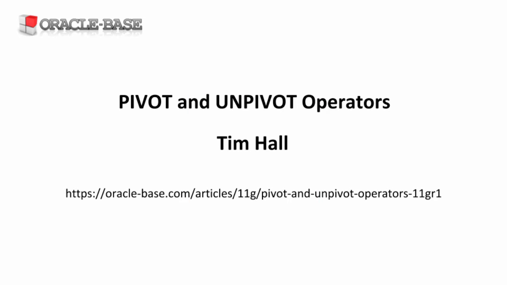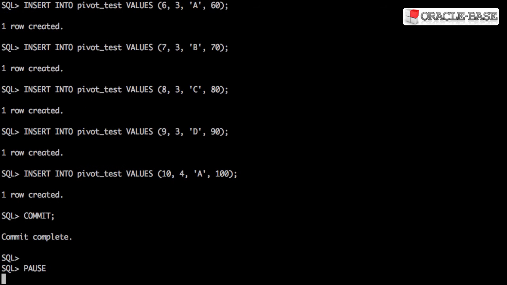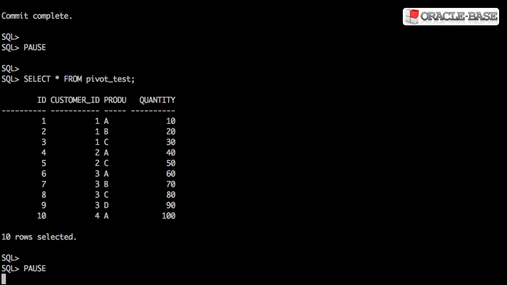In this video, we're going to look at the pivot and unpivot operators that were introduced in Oracle 11G. This table will be used to test the pivot functionality. Each row represents the quantity of a specific product sold to a specific customer. We populate the table and look at the raw data. We can see this is row-based data.